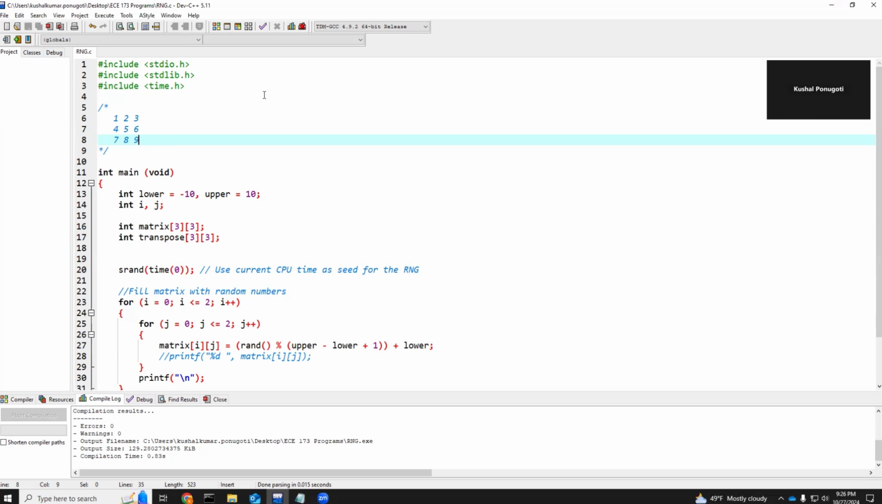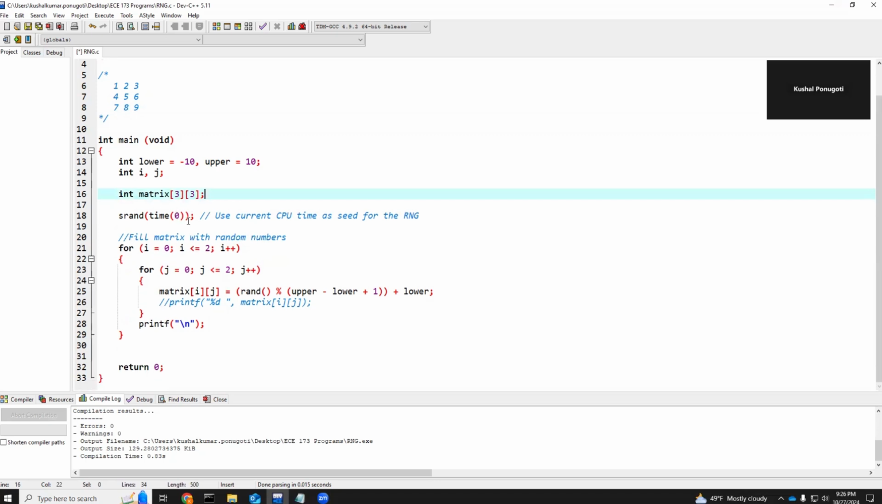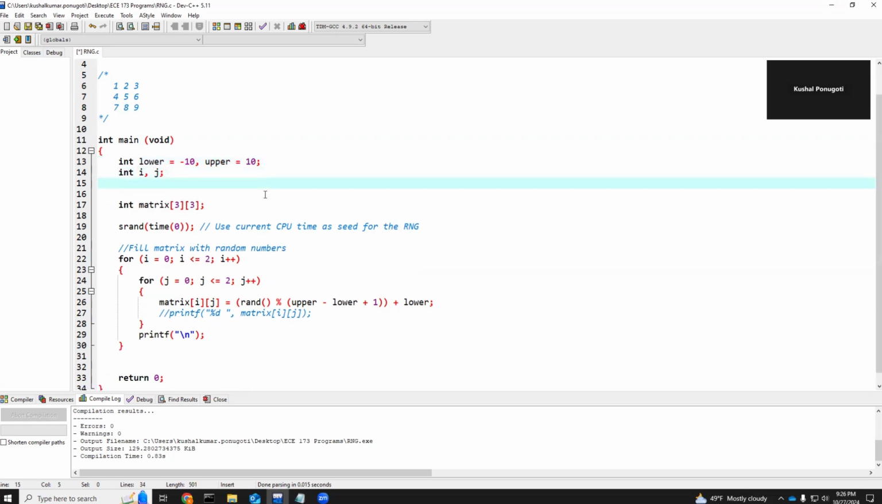So how do you write a program which will help us do that? Let's get started. Here I do not need the transpose from the previous problem. This time I have initialized my matrix to be in between minus 10 and 10, so all the elements are between minus 10 and 10. And I can use i and j to iterate through the matrix.